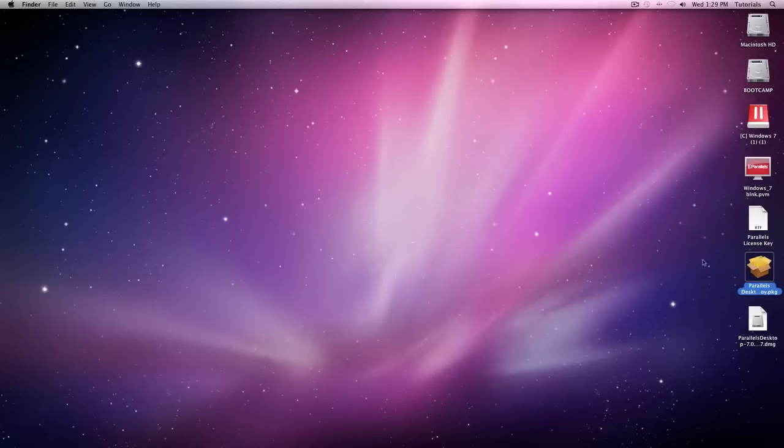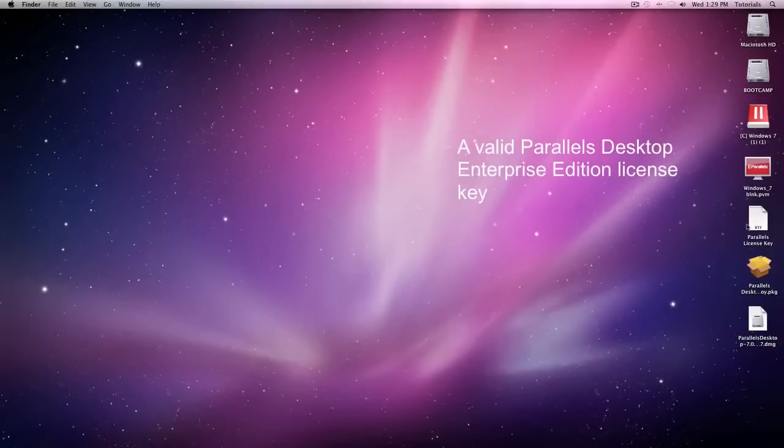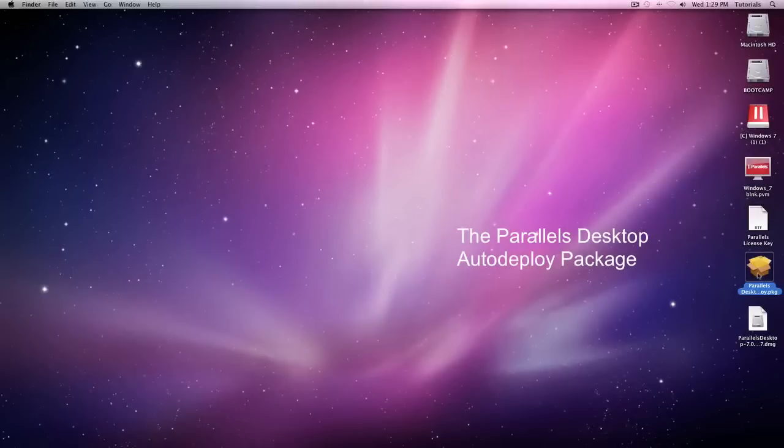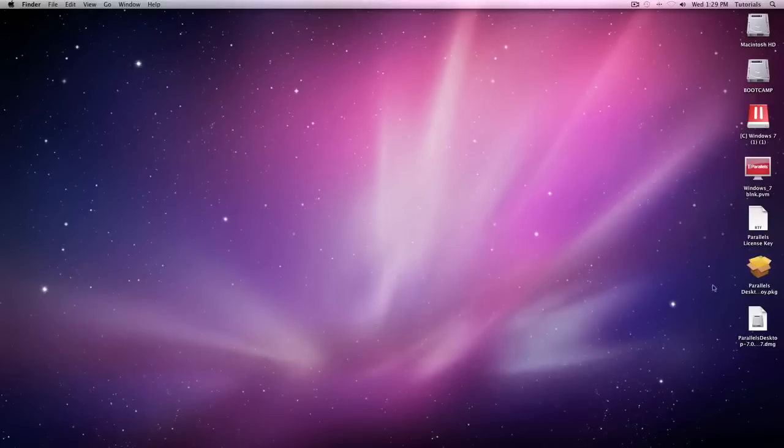Let's verify that we have the following three components available: a copy of the Parallels Desktop installation image, a valid Parallels Desktop for Mac 7 Enterprise Edition license key, and the Parallels Desktop autodeploy.pkg. To deploy Parallels Desktop, simply add the Parallels Desktop installation disk image, installation key, and one or more virtual machines to the deployment package. Customize a few settings if necessary, and it's ready to deploy. Let's go ahead and prepare the package now.